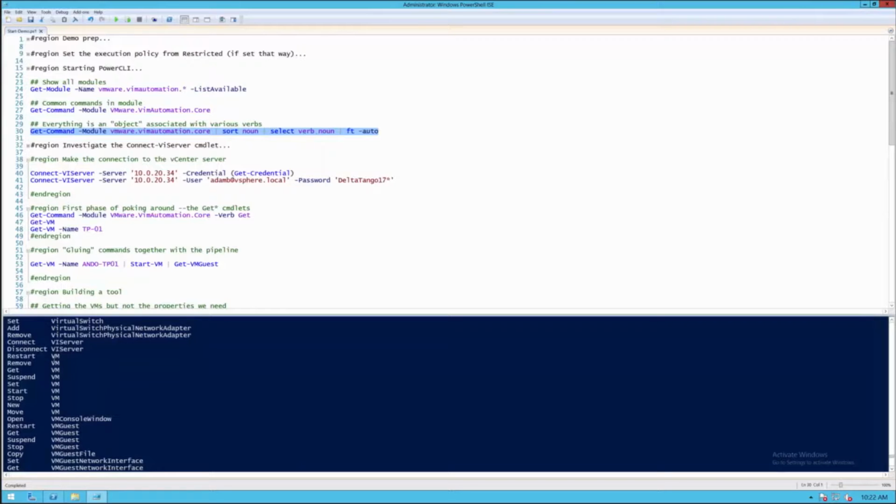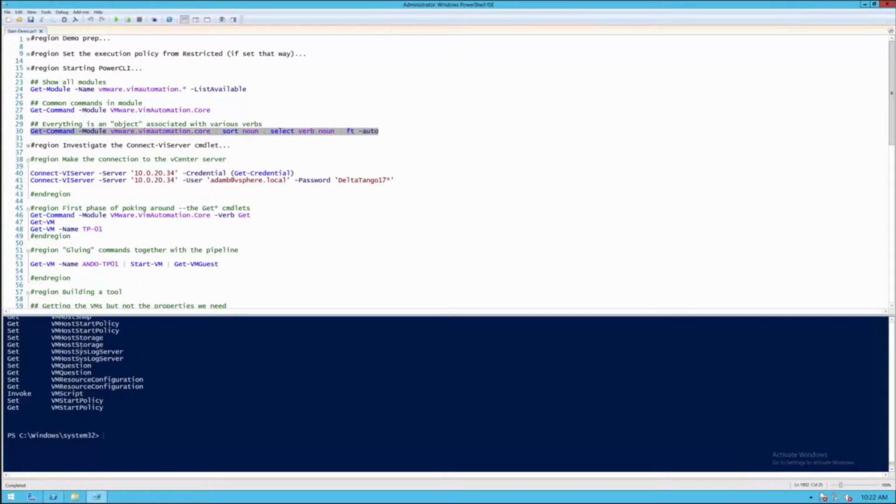So you start out with an object like a VM or a VM guest or a virtual switch or a virtual port group. You figure out what you want your object to be, and then you actually define these verbs on the object, and eventually you can glue all this stuff together and create some really cool tools.